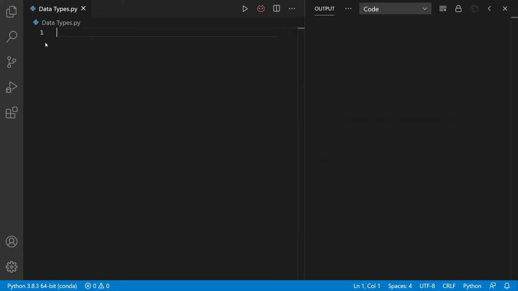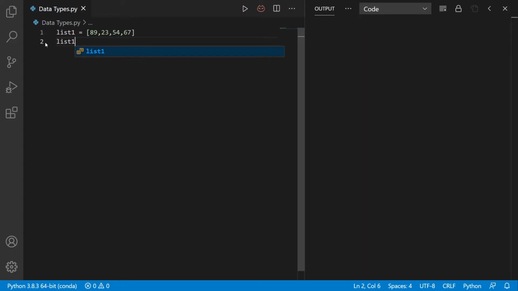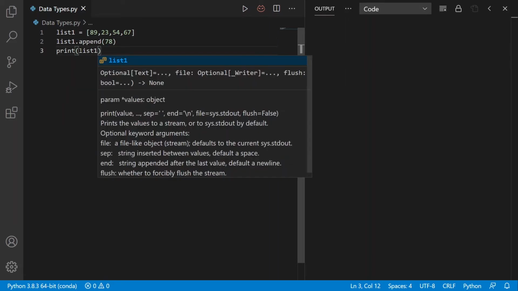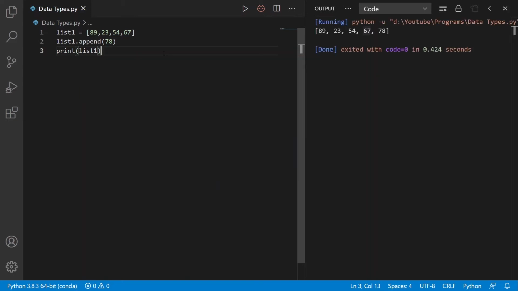Now we will see how to add items to an existing list. So here I will create list1 equals to, and I will give some random values to it. The very first method that we will use is the append method. So here I will write list1 dot append, and I will print list1. I write print list1, execute it, and here you can see that 78 is added at the end of the list.